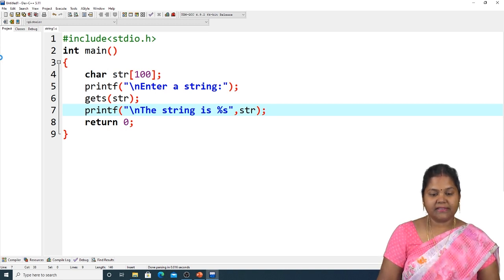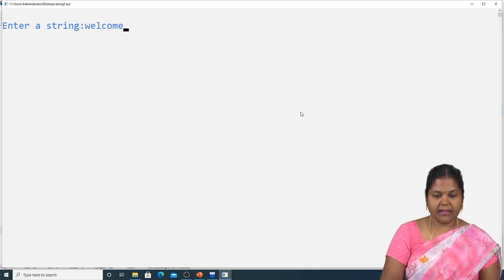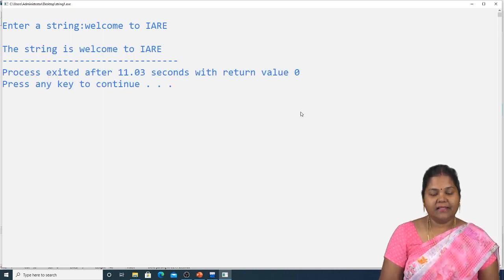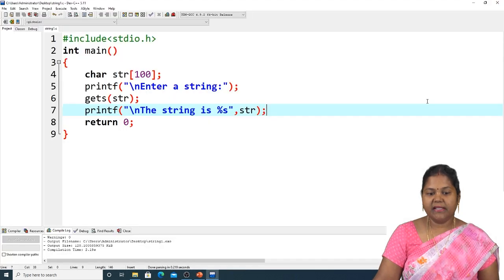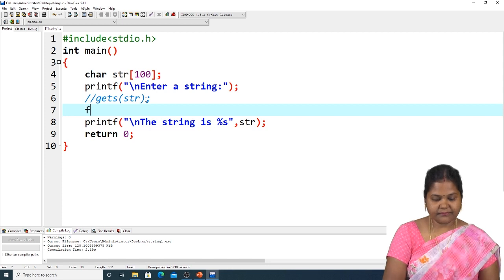We have written the code, let us execute it. Save your program, then go for compiling and running your program. I have completed the compiling, and when you run your program, it is asking you to enter your string. I am writing welcome to IARE, which is a string. Now, the string is printed as it is, that I have read this string and I have displayed this string. Now, if you want to use fgets instead of gets, then how to write it? Let us put this line into comment and use fgets.